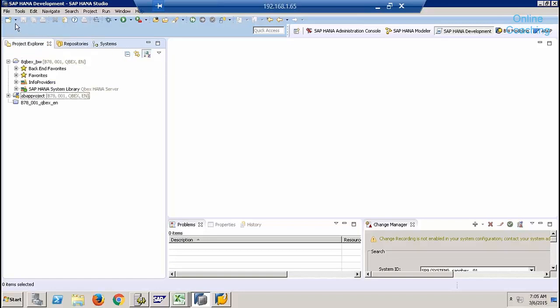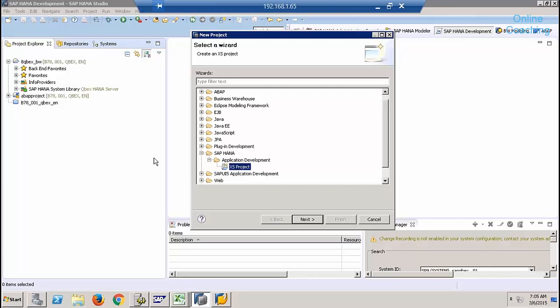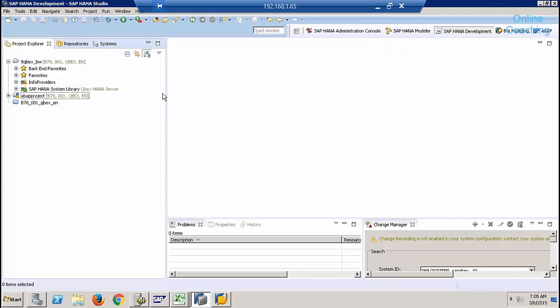And in the project explorer, you create your project. When you say create a project, this is your application development, and for native HANA development you create an XS project. Then under this project, you start creating all the objects relevant for native HANA development, like OData services or UI5 applications or whatever it is. So this will be your HANA native development perspective.